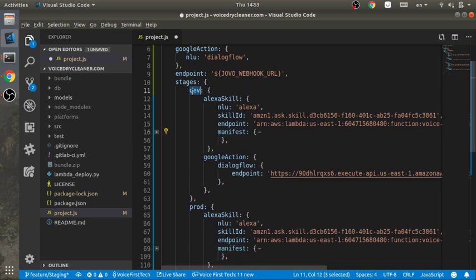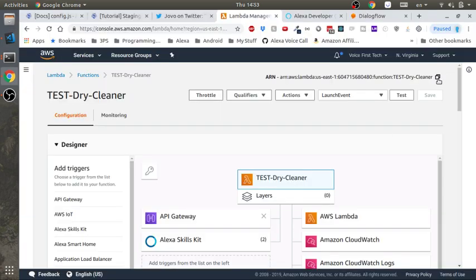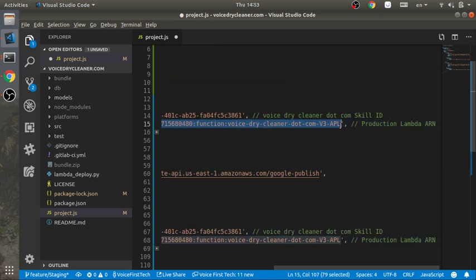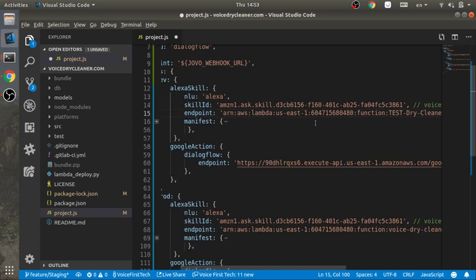For our dev stage, we'll want this other endpoint, which will be test dry cleaner. And we'll paste that here into endpoint. Instead of production, it's going to be dev Lambda ARN. Skill ID will still be the same. The only difference is going to be the endpoint that we're deploying to.